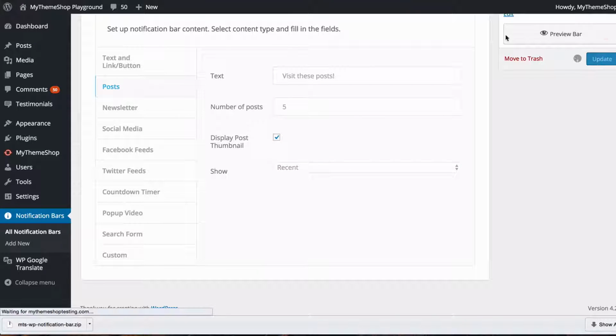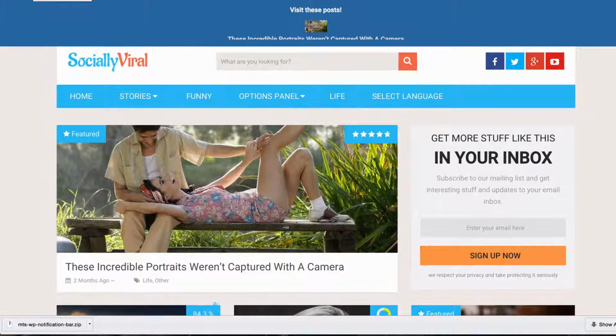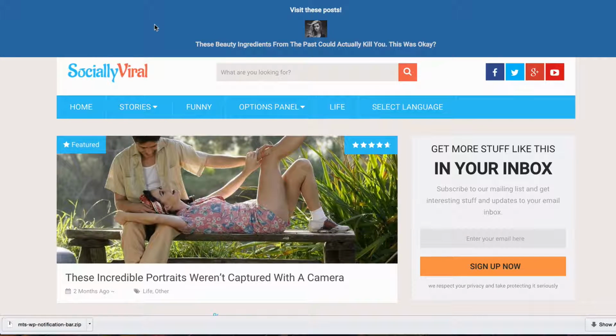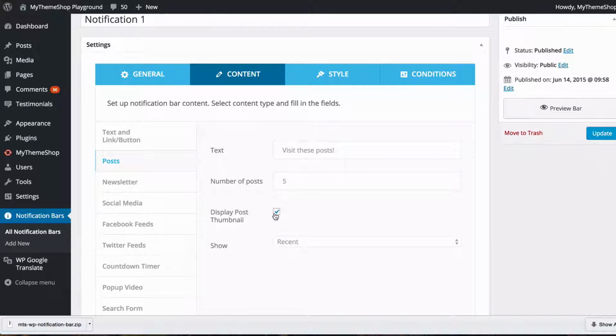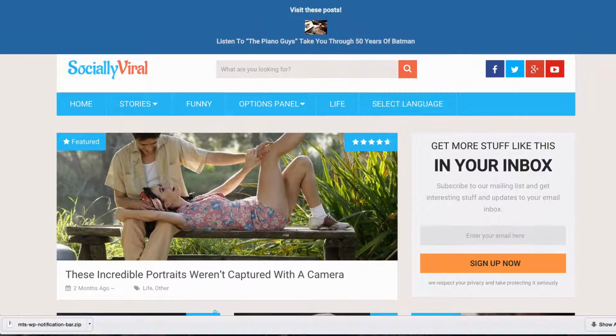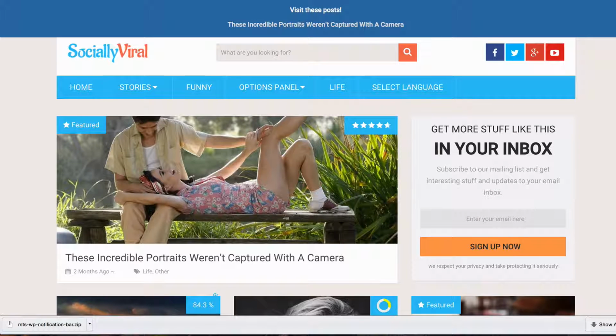So if I update that, and then if we refresh our site, we're going to see the notification bar has been changed from a contact form to a recent posts with that scrolling, with that little post image displaying there as well. And so say if I wanted to turn off the post thumbnail, I just tick that, update, and we would see that on our site. So if I refresh that, then perhaps we've got a notification bar taking up a little less space there.